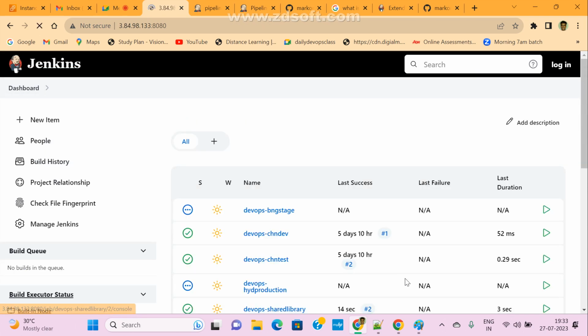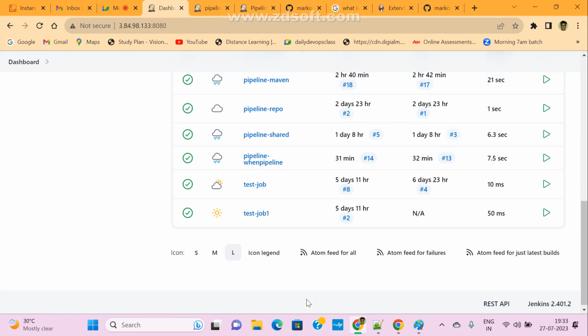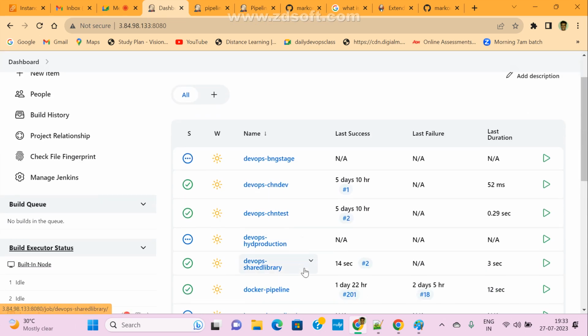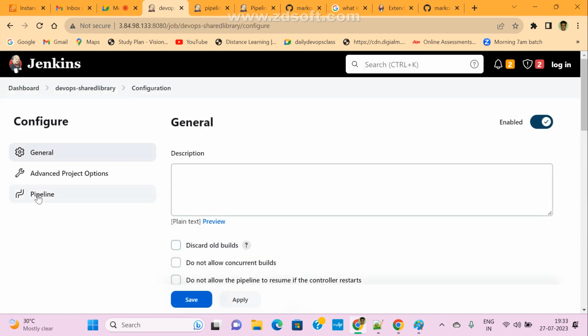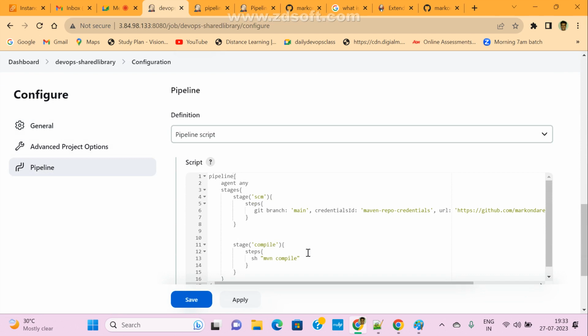Now what is our target? DevOps shared library. Go to the configuration section, go to pipeline. Now see here, this is a common story. I hope everyone knows. So what is my target? Already I have a shared library. I don't want to write these steps. I don't want to write these commands. These are some common commands, right? In every project I can use the same command. So some common commands and common steps are already implemented in my shared library.